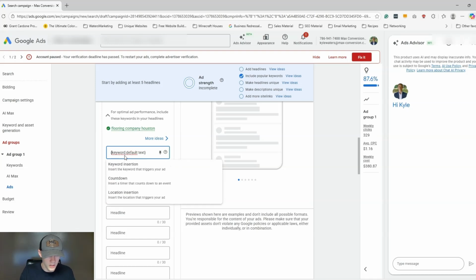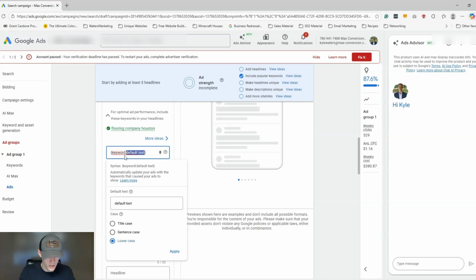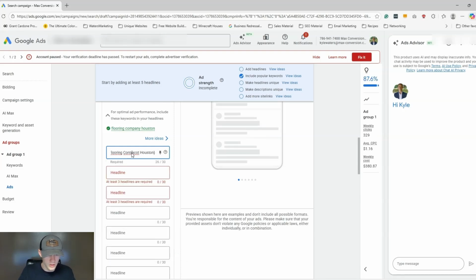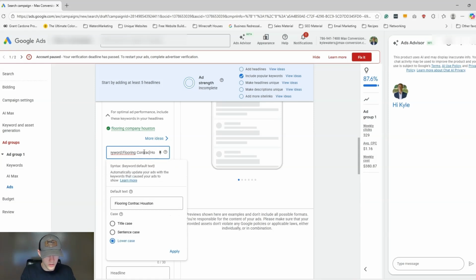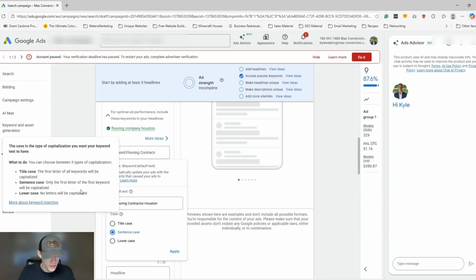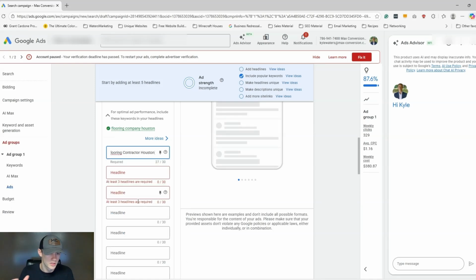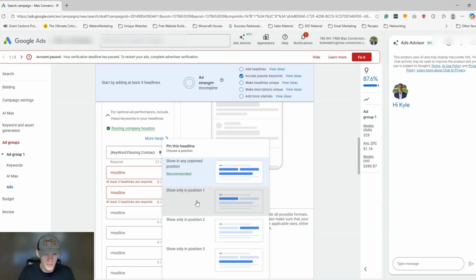Let's go ahead here. Our keyword is going to be flooring contractor Houston. Flooring contractor Houston. Okay, and then we're going to do title case right here, so the first letter of each keyword is capitalized. We're going to pin it to position 1.